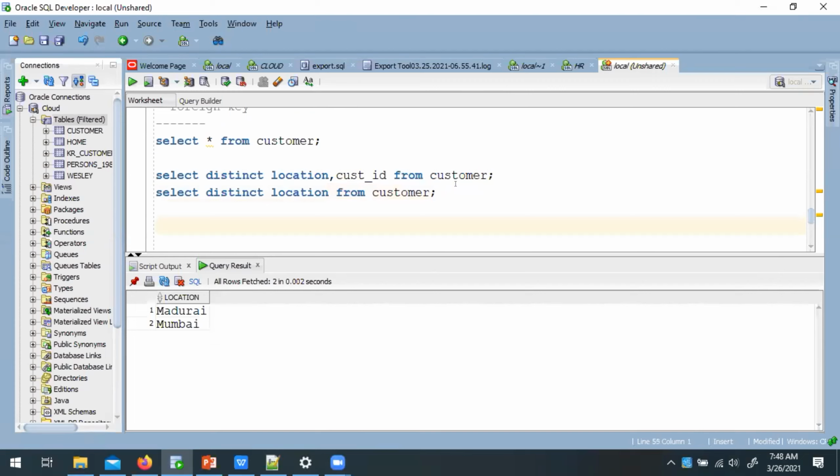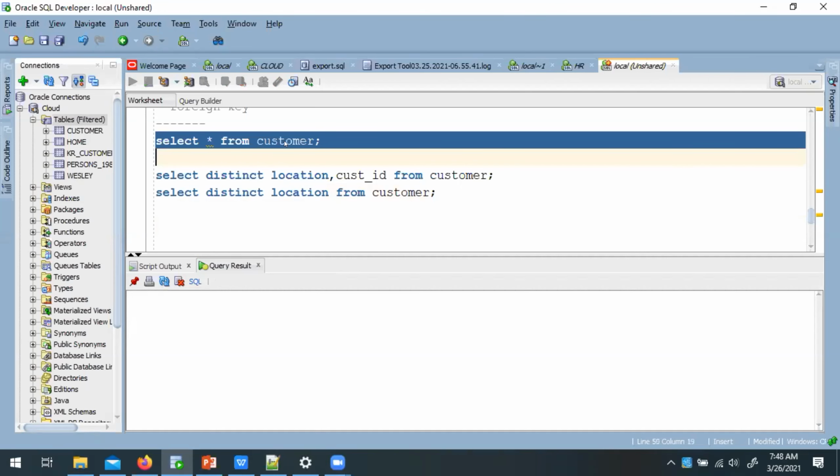There are a few other things, so let me put it this way so that it becomes easy. Yesterday we talked about filtering a table.